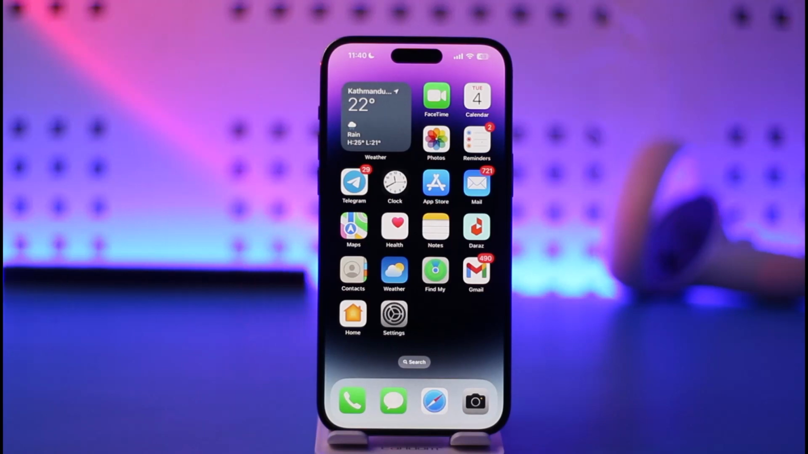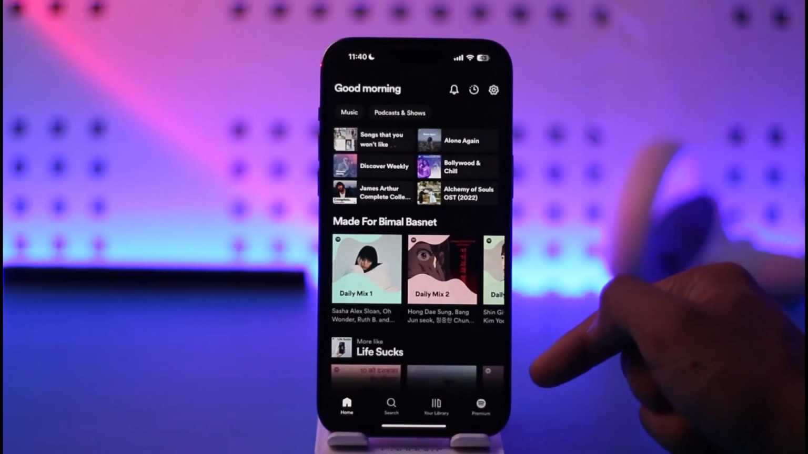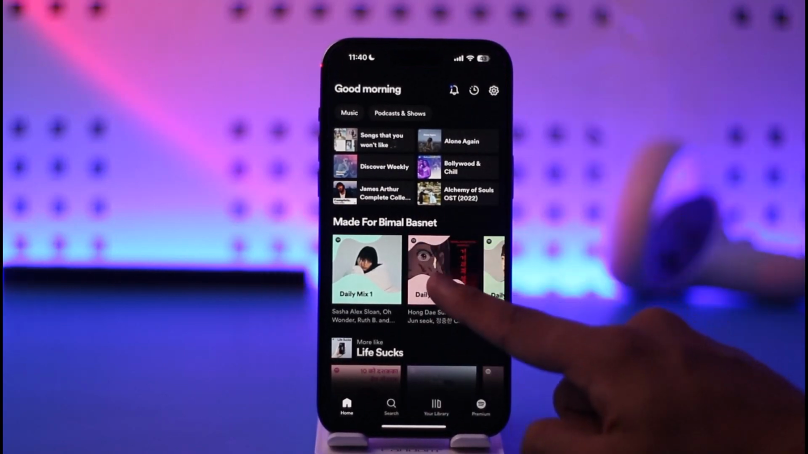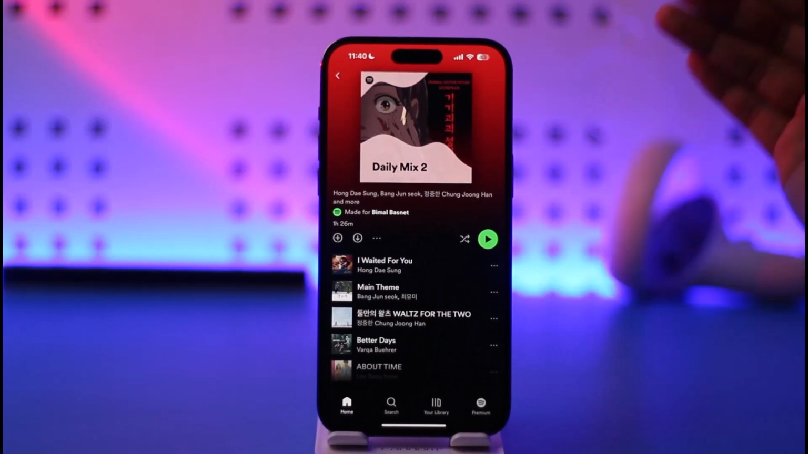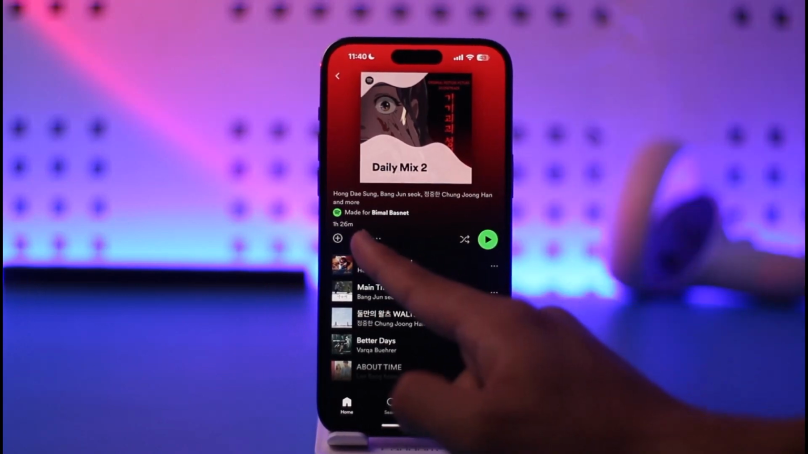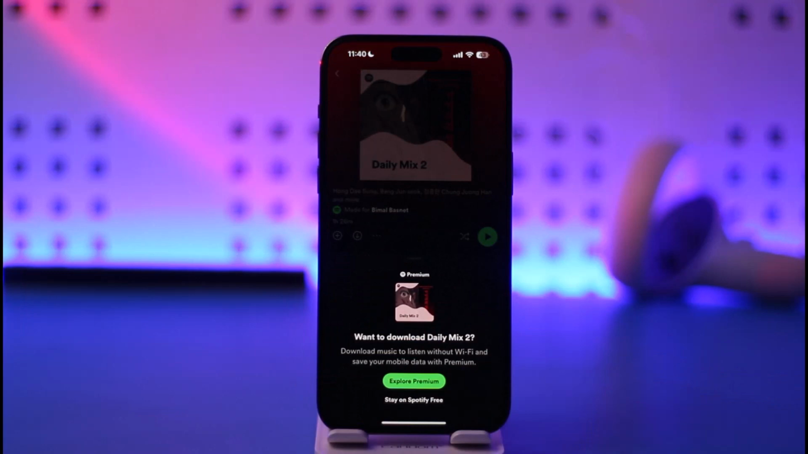If you'd like to download music on Spotify, all you have to do is first launch the Spotify app and make sure that you're signed into your account. Of course, you want to head over to any playlist that you want to download. Let's say that this is a specific playlist that I would like to download. In that case, I have to tap the little download option that you can find here. Then all you have to do is tap on the little download button here.